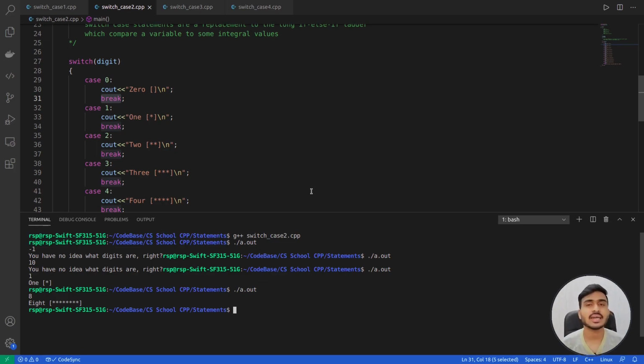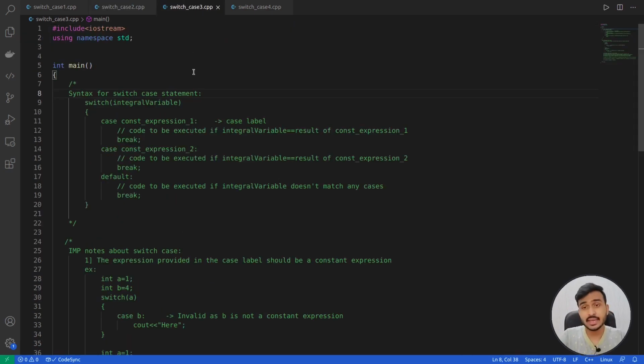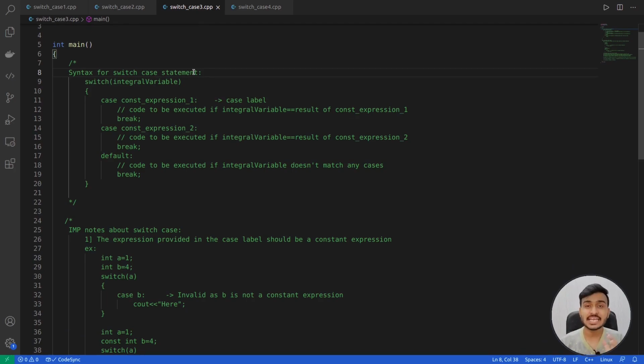They are kind of working exactly similar. Okay. Now let's go to the next program file and let's understand more about the switch case statement. So let's quickly see more things about the switch case statement. Let's first discuss the syntax of the switch case statement.